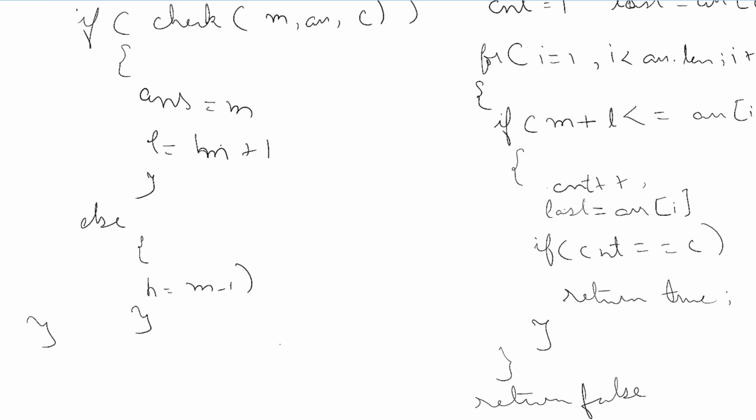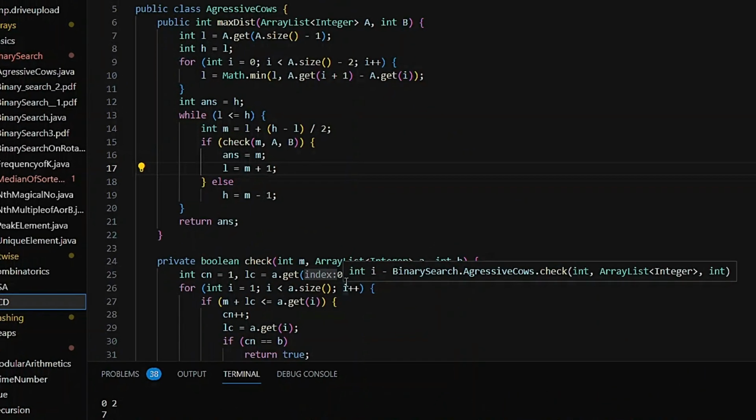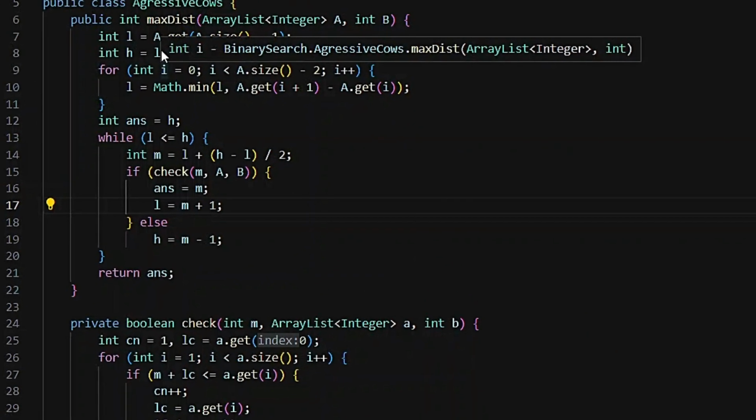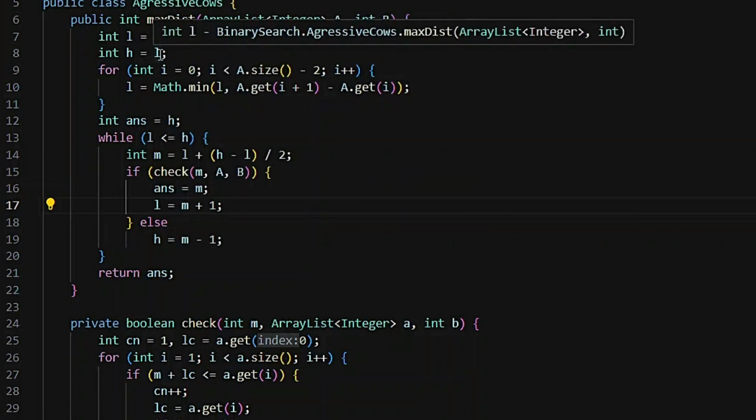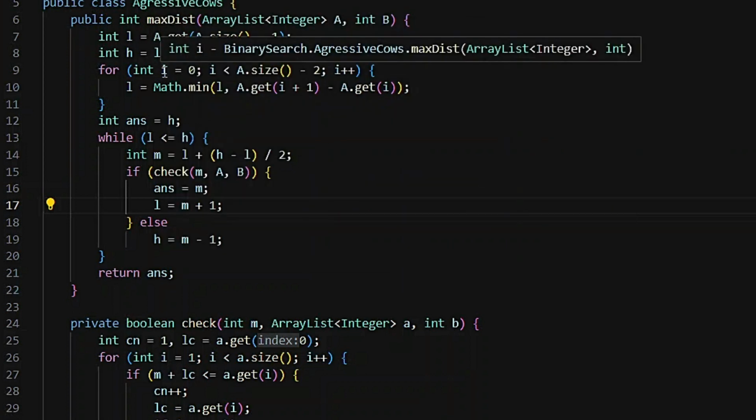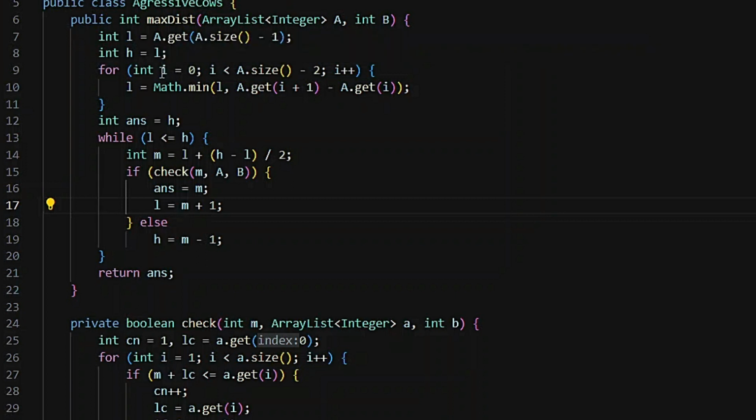This is the code in Java. We are maximizing distance here. So L will be the last and H will be here. We initialize our H and L. Now let me check, correct this.